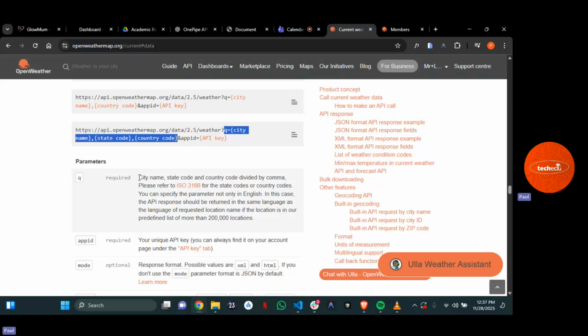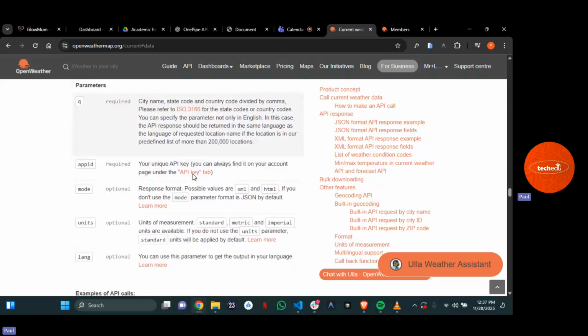So now the Q gets the city name. It can also help you get the state code and country code, divided by a comma. Leave that, it's not important. In this case, the API response should be able to return in the same language as the language of the present location name. If the location is in the predefined list of more than 200,000 locations. So they have over 200,000 locations that I can search for. And accurate. This is everything that you need.